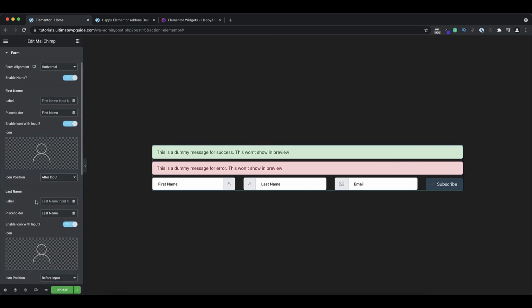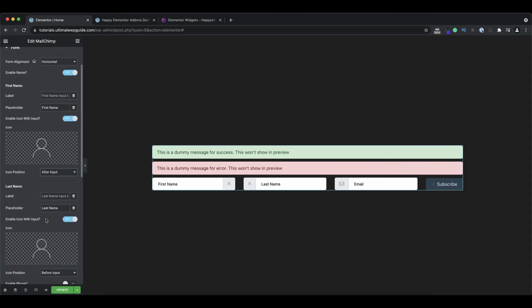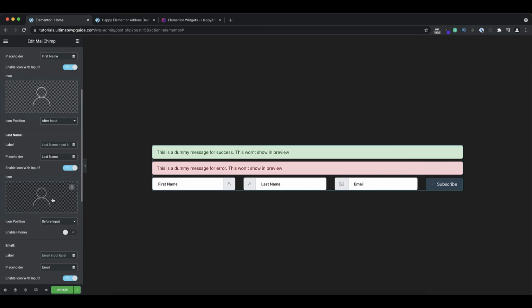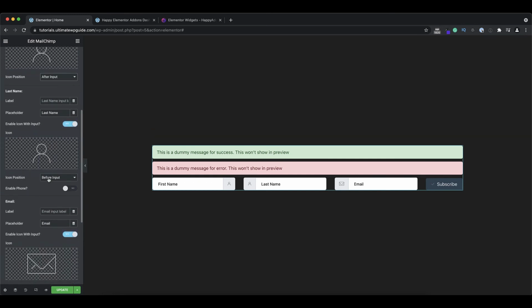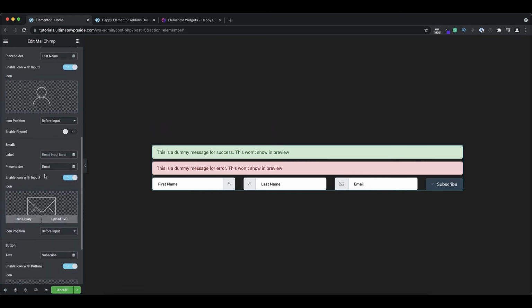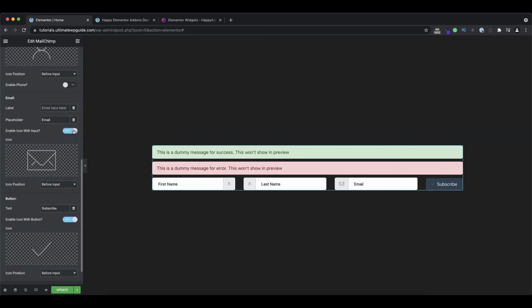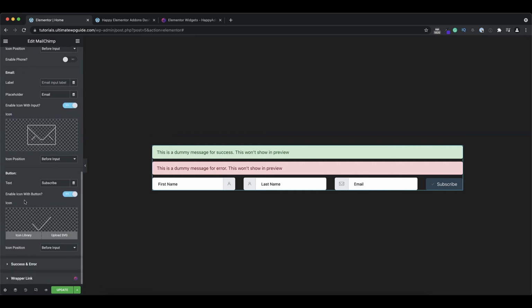Under the last name, same thing. I can specify a label, specify the placeholder text. Do I want to enable or disable the icon? Select the icon before or after, as we've seen already, to enable or disable the phone number field. And then lastly, I have the email field, again, where I can also input the label, placeholder text, and specify whether I want to or not have the icon. And then lastly, I have the button text, which I can customize. Currently it's set to subscribe, and it's got this little check mark icon, so I can customize all of this. And again, here I can decide whether I want to display the icon or not.